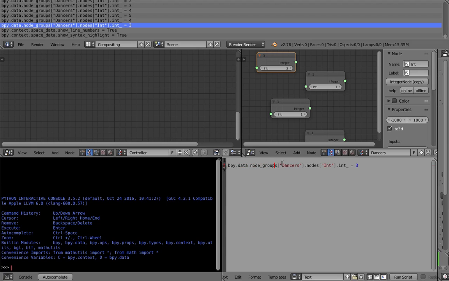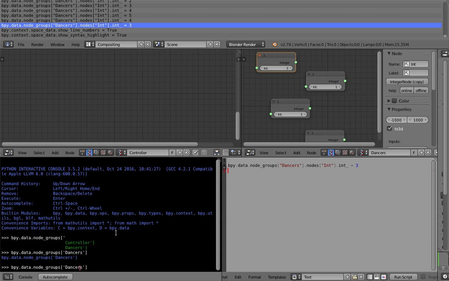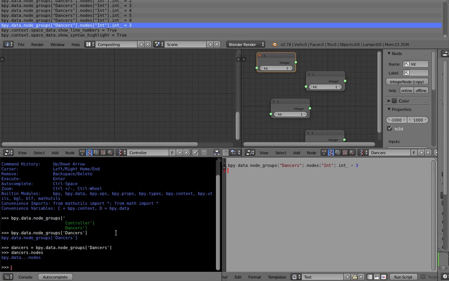bpy.data.node_groups, the dancers, and the node's name is Integer 3. Okay, now we're getting somewhere. This bpy.data, we can actually do that using the console. For example, bpy.data.node_groups, and you can see already that we have two node groups. One is called controller, the other one is called dancers. With the dancers, let's put this into a variable. dancers equals bpy.data.node_groups dancers, and we can actually access the nodes.